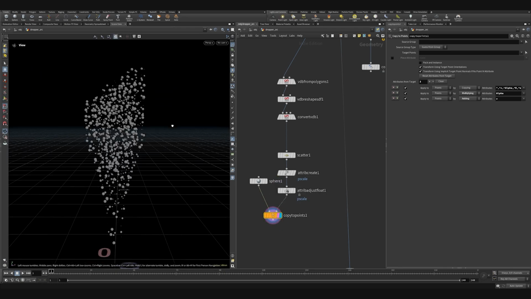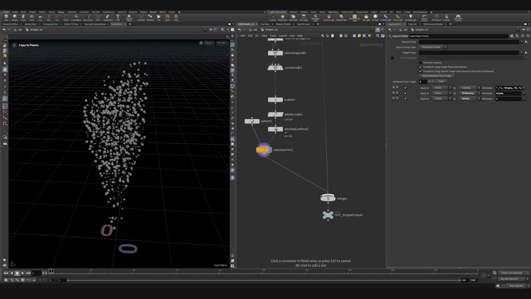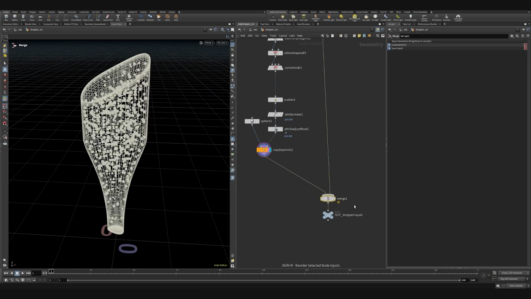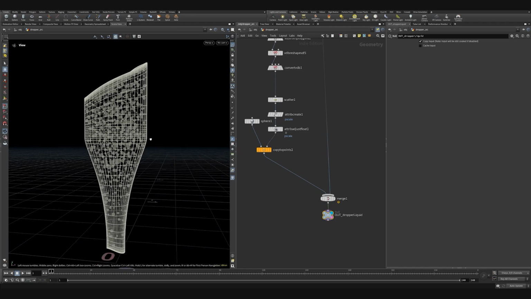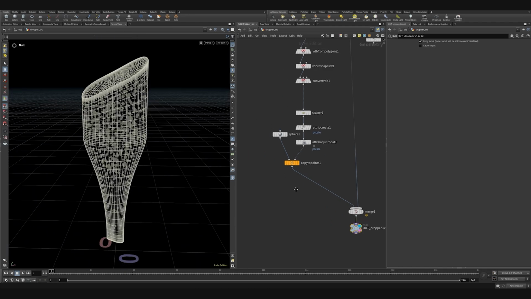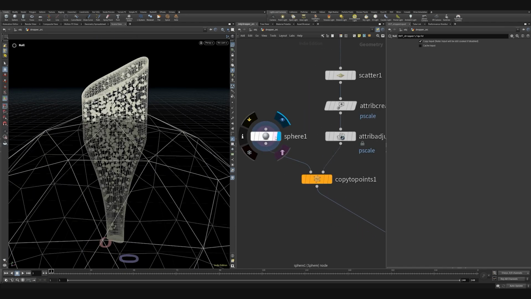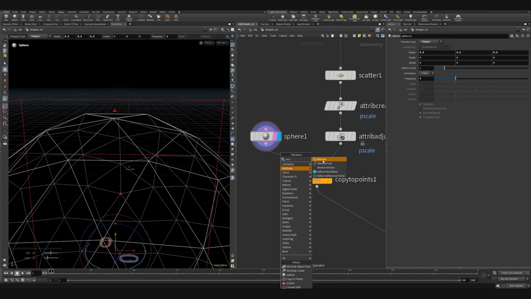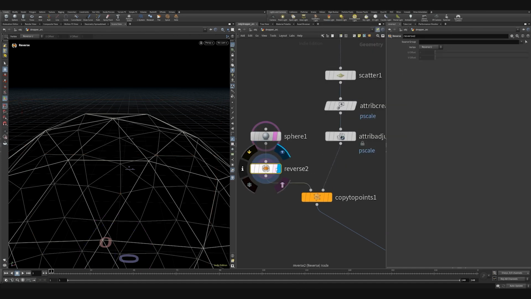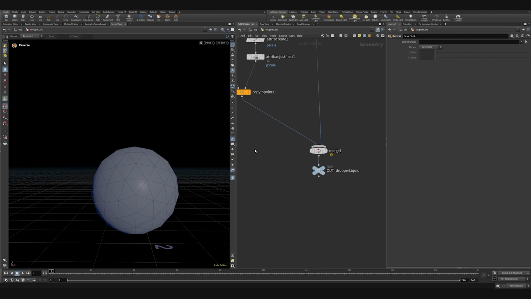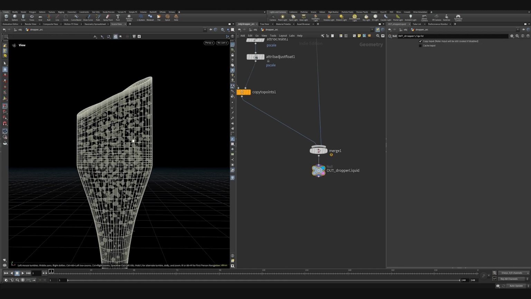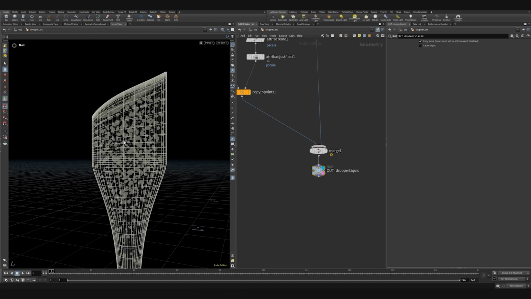Oh, it looks a bit better. And then we merge these two together, and we have our shape with the bubbles inside. Nice. The only thing we should fix right now is that we have to reverse the normals. Because the bubbles are empty inside, so this is how it should work. Okay.